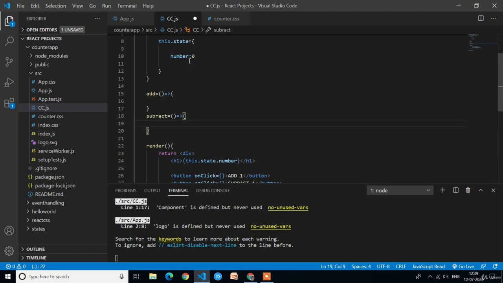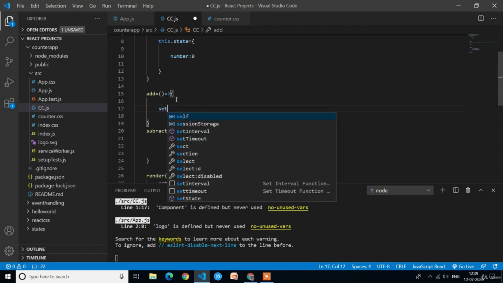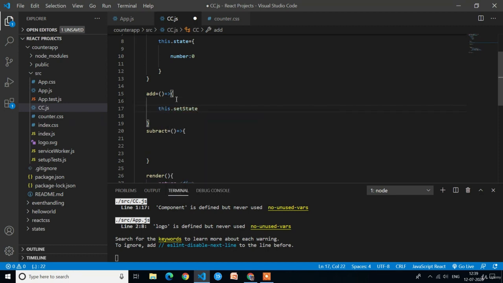Here the number is initialized with 0. Now we want to change it to 1 after clicking the button, so we have to use the set state method. In the add function, I will write the set state method. Set state accepts an object as a parameter. In that object, we have to write the property name. Here the property name is number. We want to change the number value by incrementing it by 1.